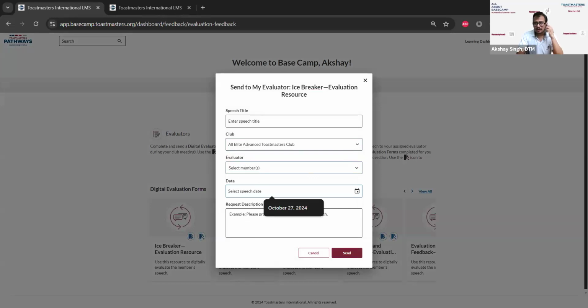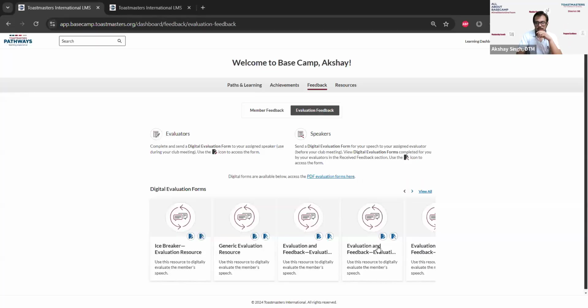There would be a question which many of you will have, that these notifications, do they come over email? No. All these notifications come over your Basecamp. You will have to log in, and on the bell icon, you will be able to see how many notifications you have. So this can be used to send the feedback evaluation form. How speaker can view feedback shared by the evaluator? Yes, we'll check that as well.